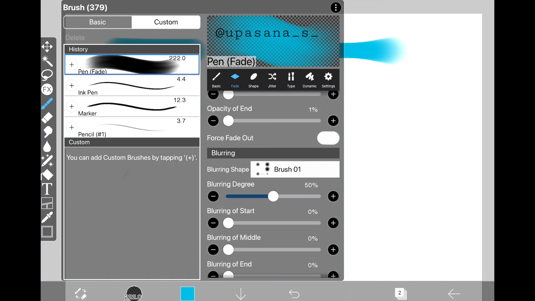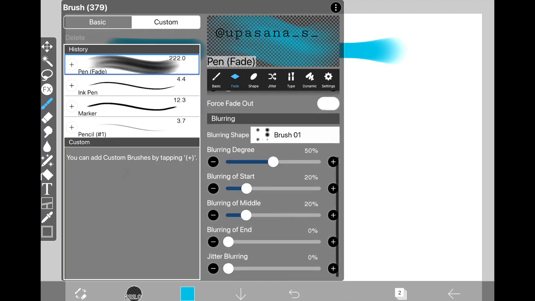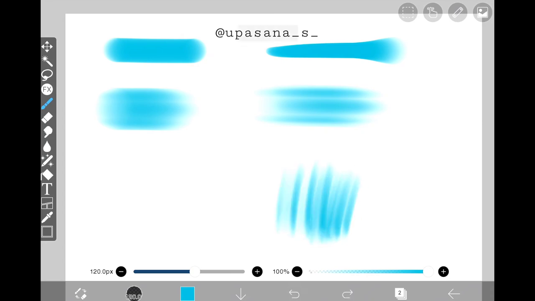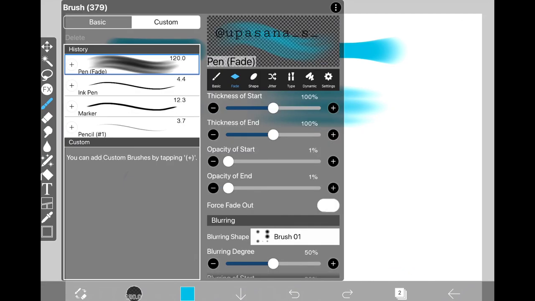Now, I'm going to change the next parameters to 20% except for the last one. We're going to talk about that later on. I am sure you can see that the brush is gradually changing its shape. It's the same Pen Fade brush, but looking completely different because of the customization. Isn't that cool?